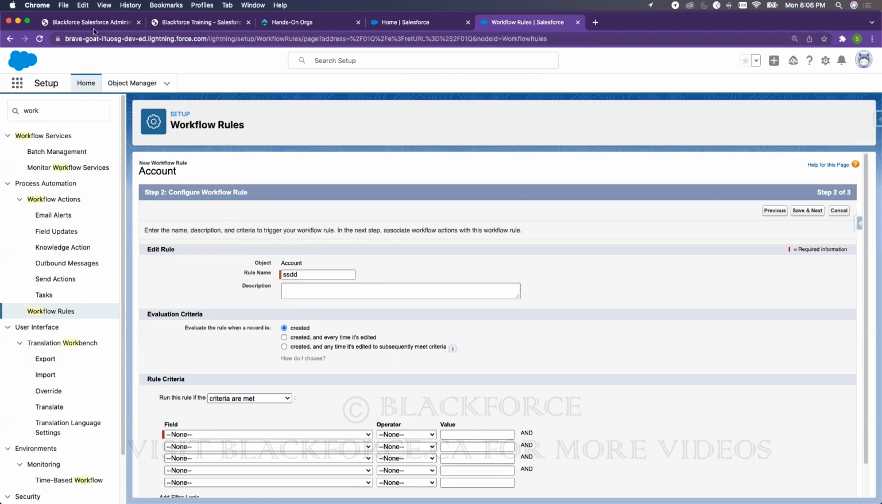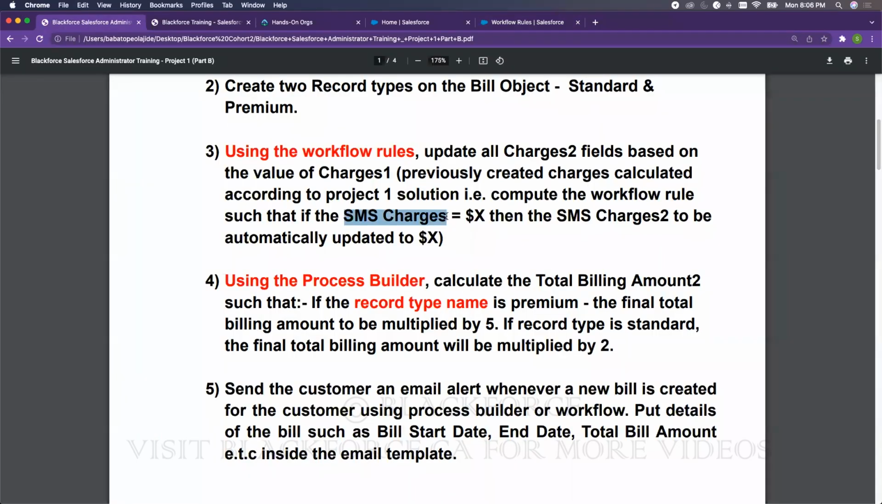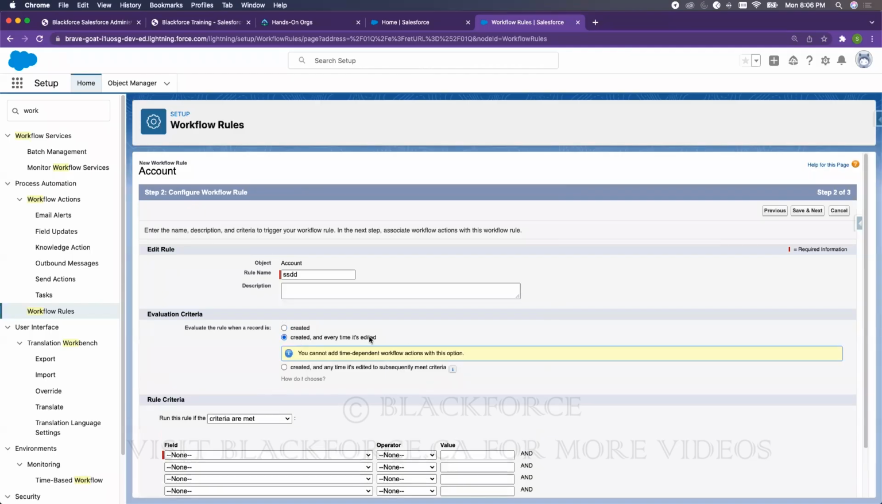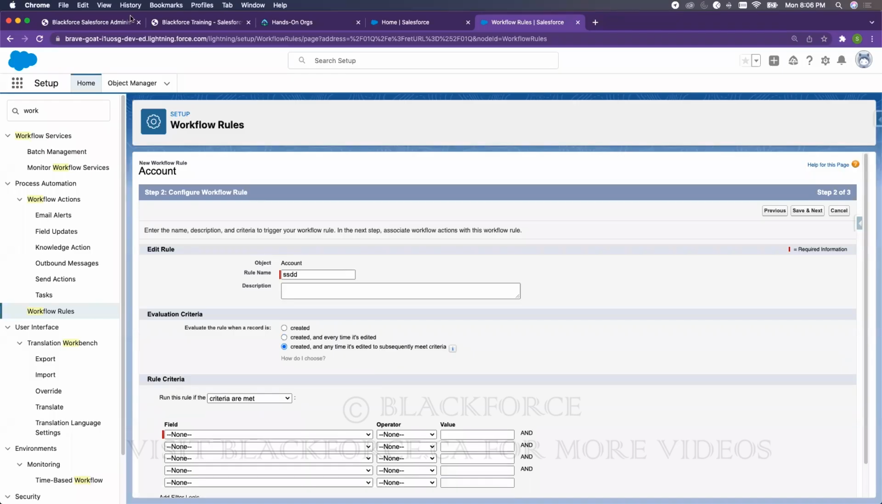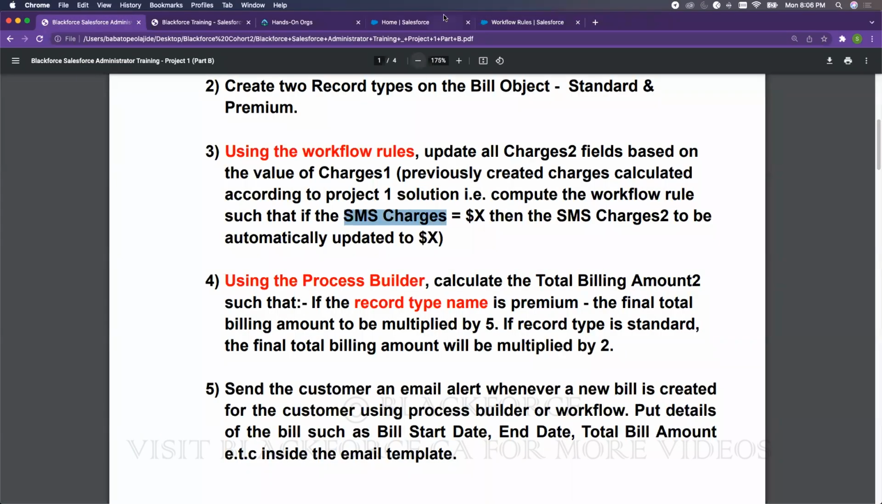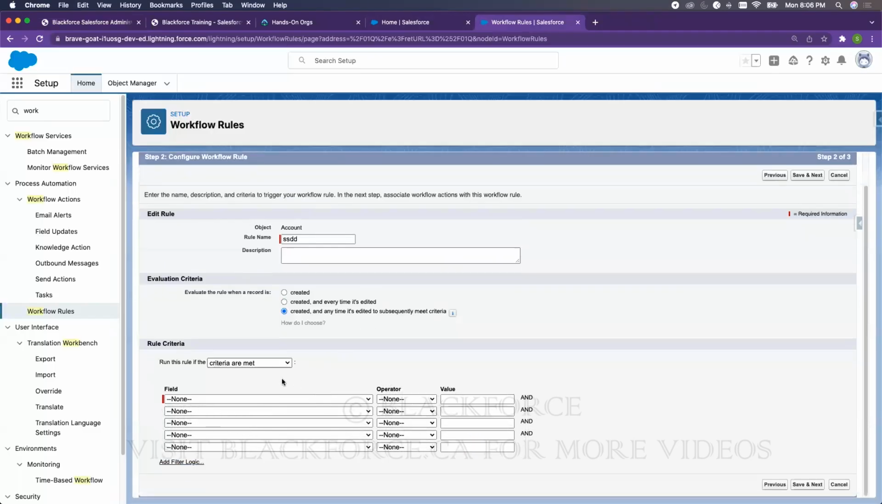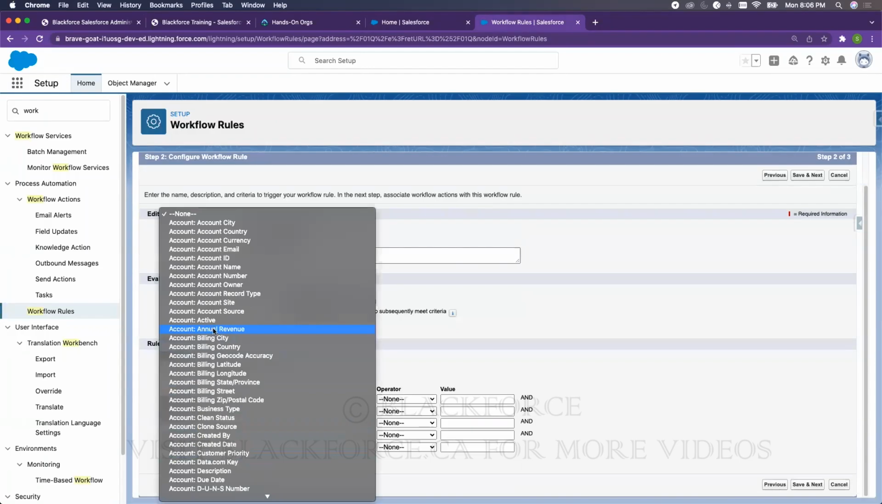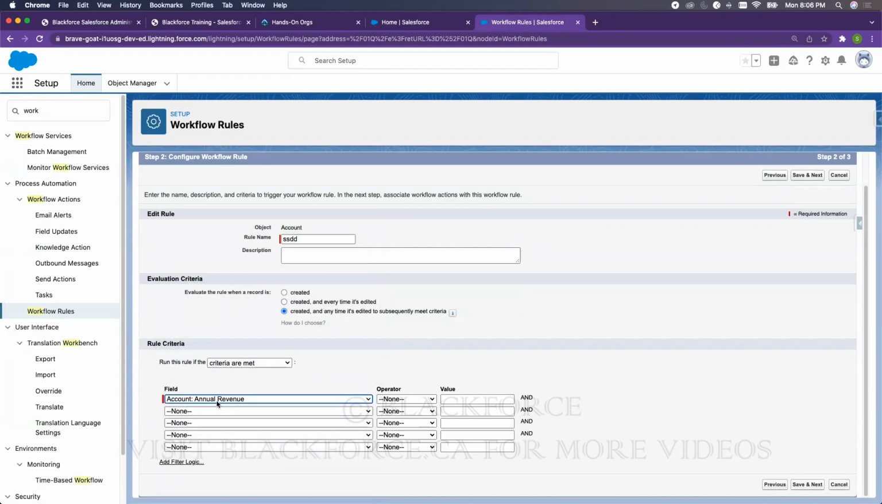But the thing there is that charges could also be updated, okay? Charges could also be updated. So you want to probably say whenever it's created and every time it's edited. You don't need to select this, but perhaps you might want to select this if you want to be very rigid with your condition. For instance, you might just want to put a condition. Let's say this is one of the charges fields, right?